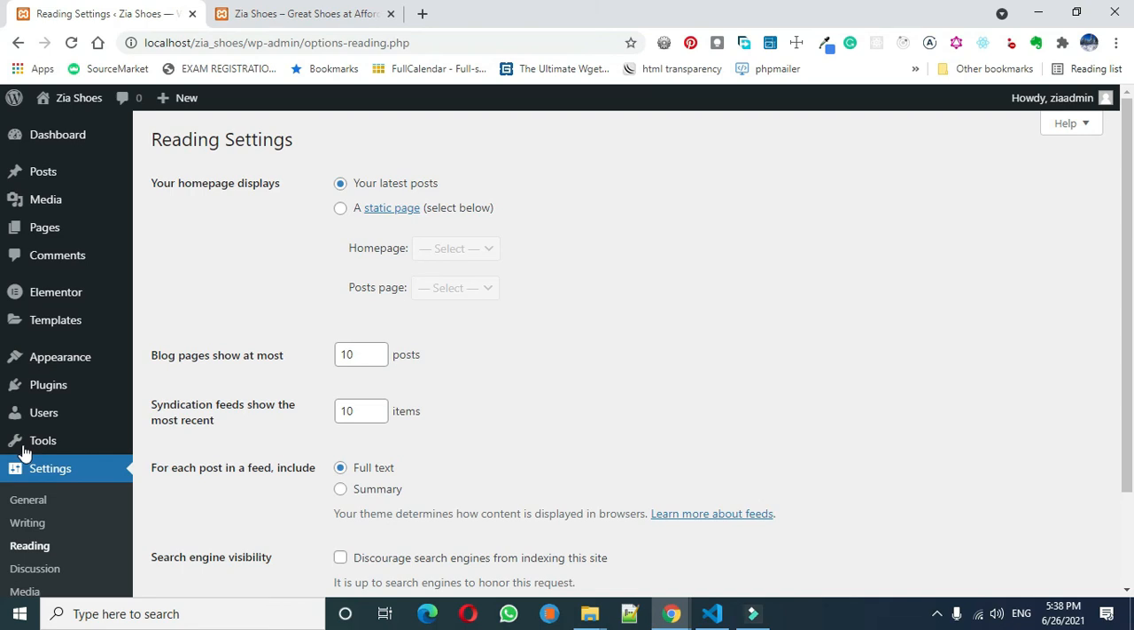Your homepage can display your latest posts or a static page. I will click static page so that it shows my home page, right? If you click latest posts, then whenever you upload a new post, that's what's going to be your home page. So I changed it to home, so that whenever anybody visits my website, the first thing they see is my home page. I hope that is very clear.